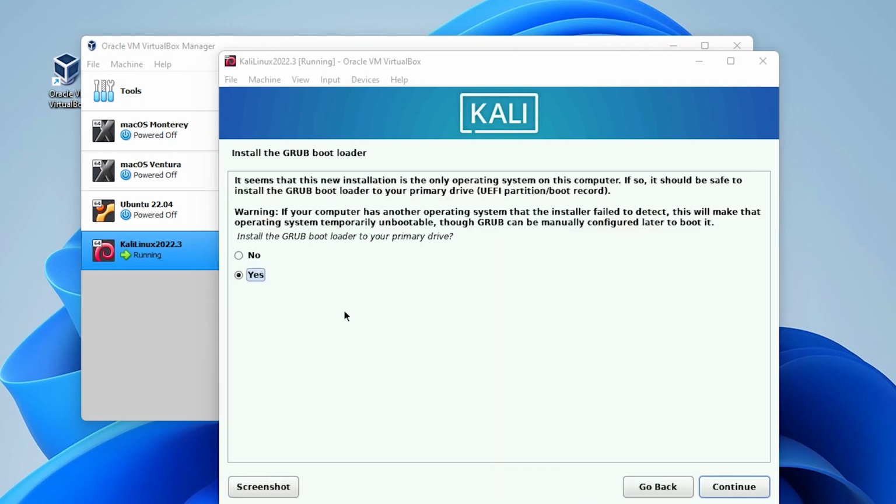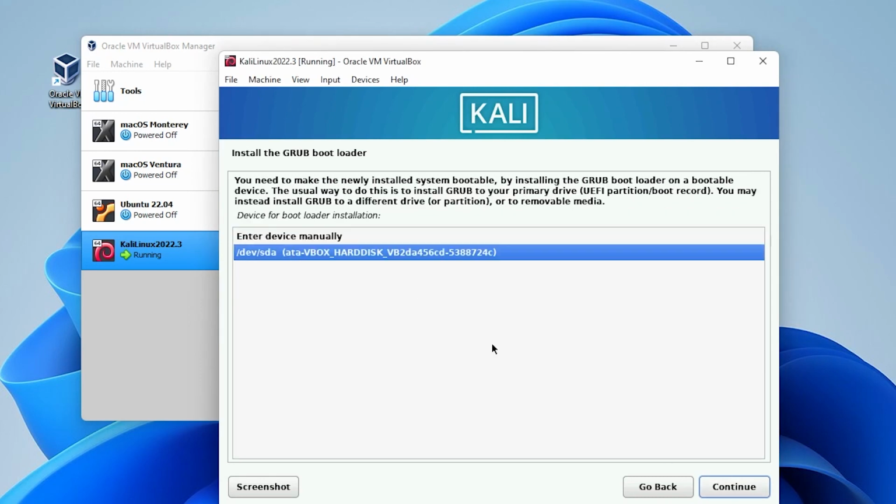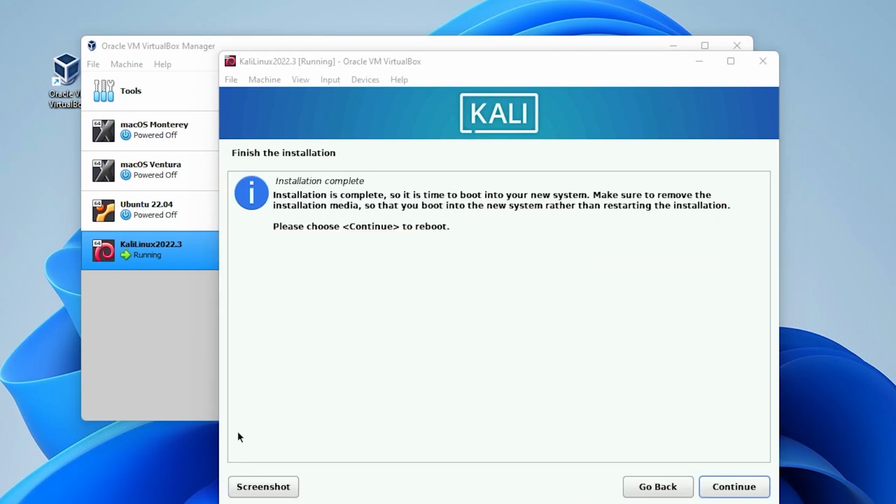The next option is to install the bootloader. So we have yes selected. We can leave that as is and then click on continue. And now what we want to do is select our virtual drive and then click on continue. The installation is now wrapping up. It'll just take a minute or two. All right, so the installation is now complete. We can just click on continue to reboot the system and log into Kali Linux.